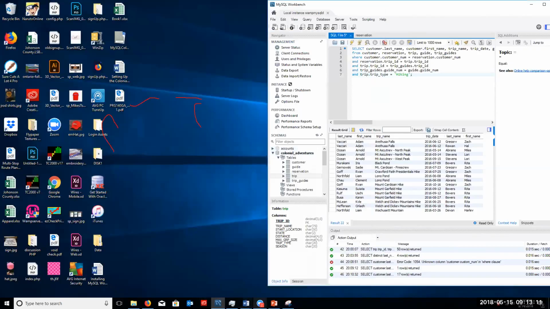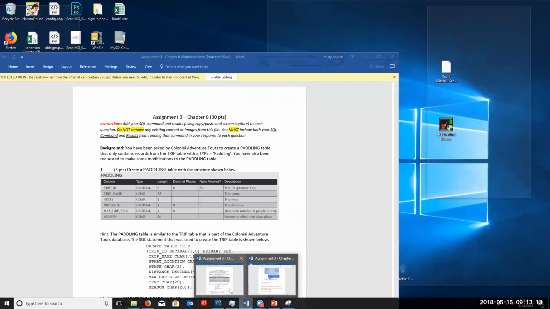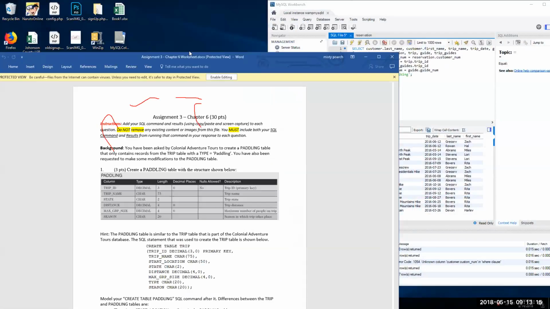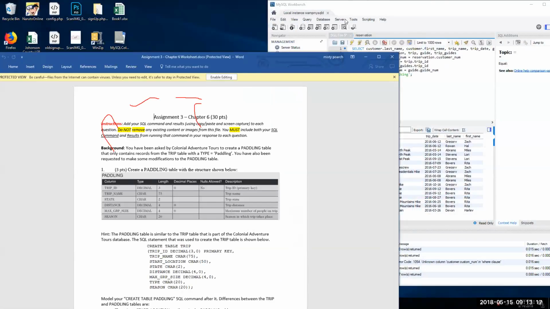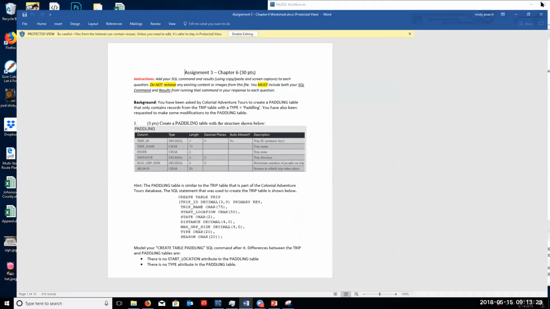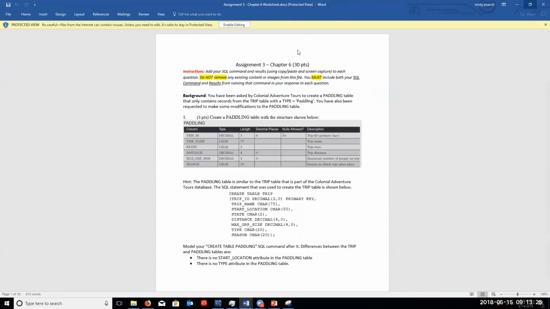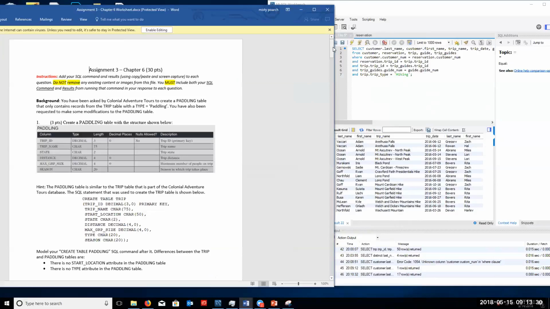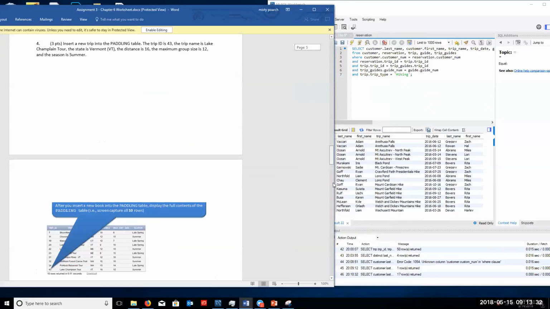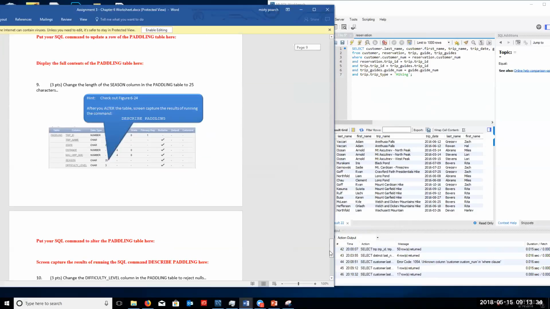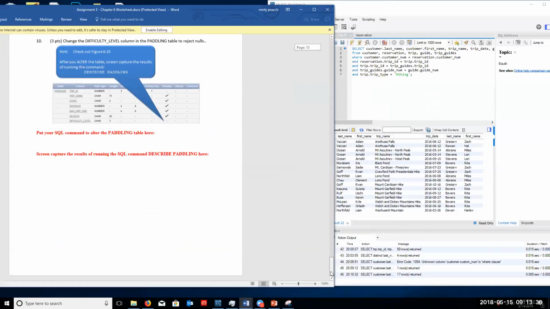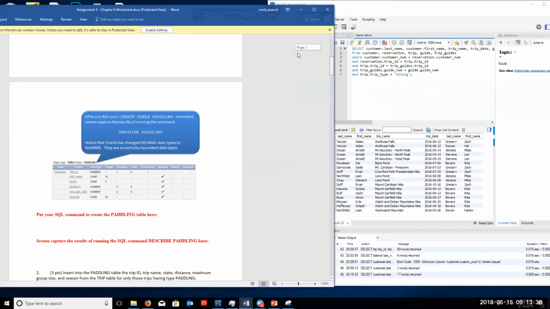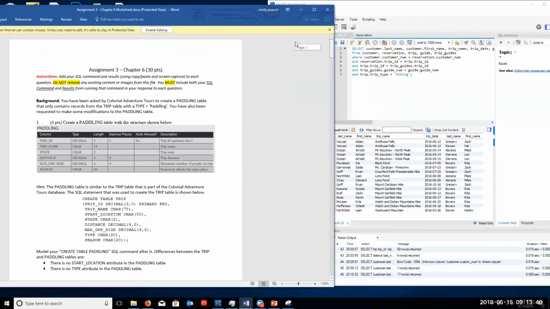Now then, there is also a chapter 6. Let me clear my drawing here. There is also a chapter 6. Now, there's not as many questions on this worksheet. There's only 10 on this worksheet instead of 19.